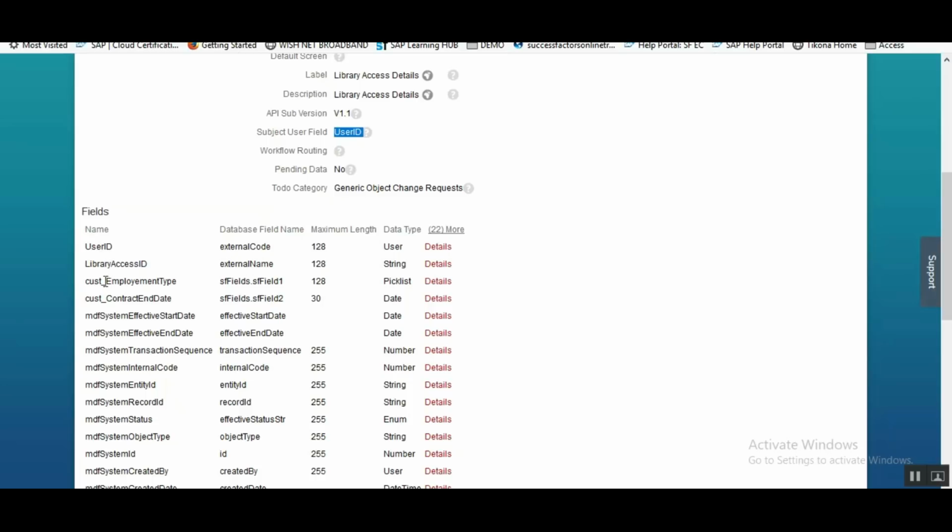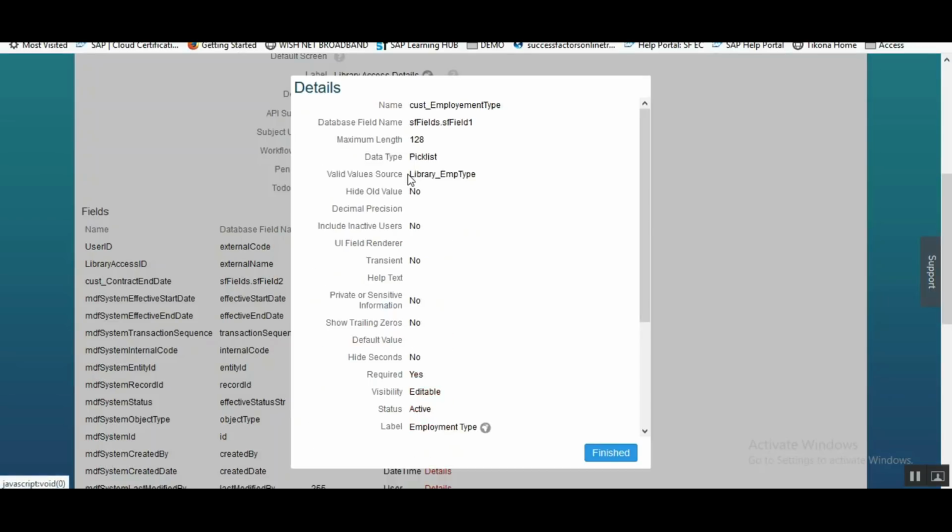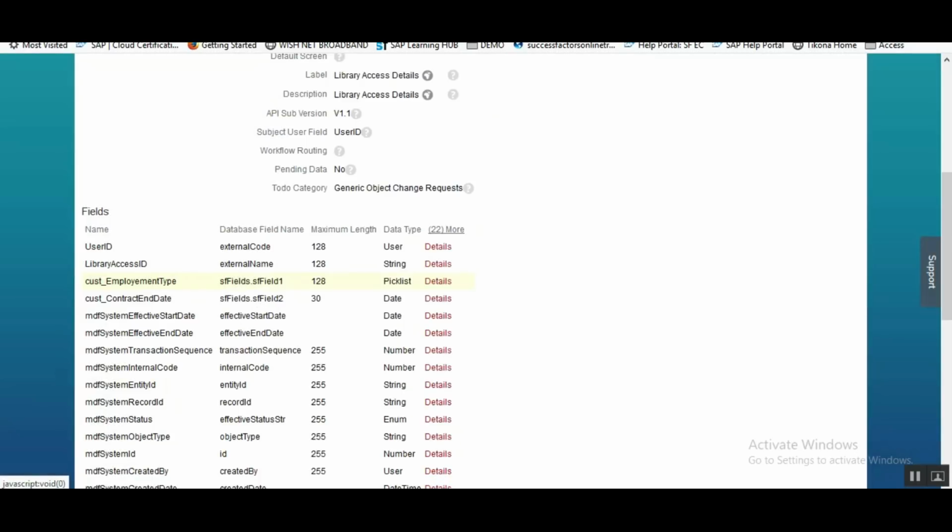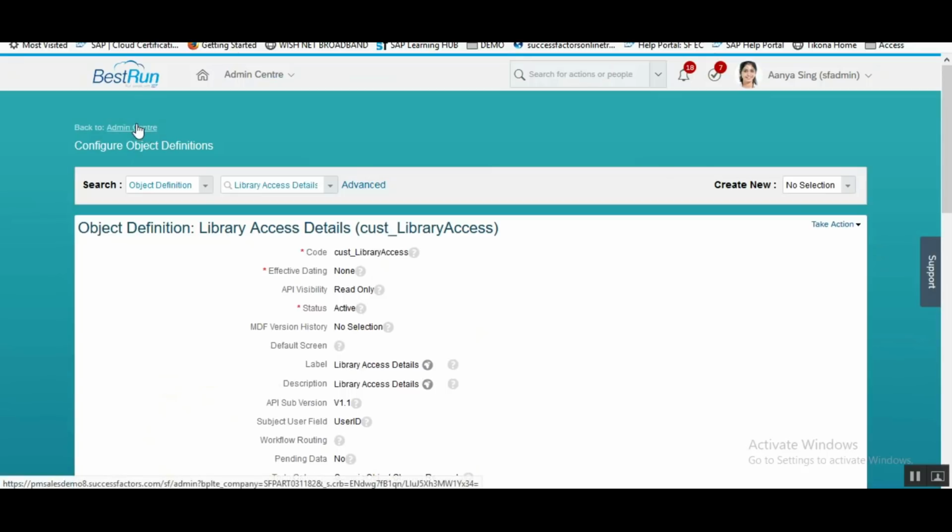Now in this object, if you notice, there are 4 fields we have maintained. One is the user ID, another is the library access ID. These 2 fields are the mandatory fields. The employment type field is also mandatory, and we have maintained one pick list for that. Another field is contract end date. Library emp type is the pick list maintained there. Let's go and check what's in that pick list first.